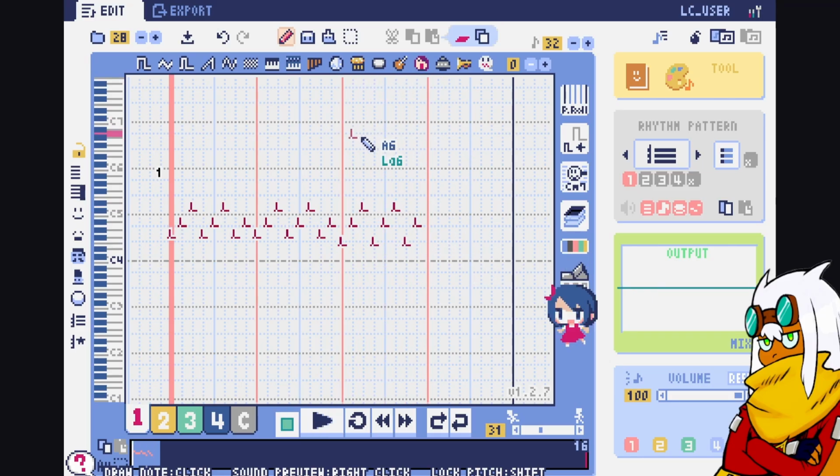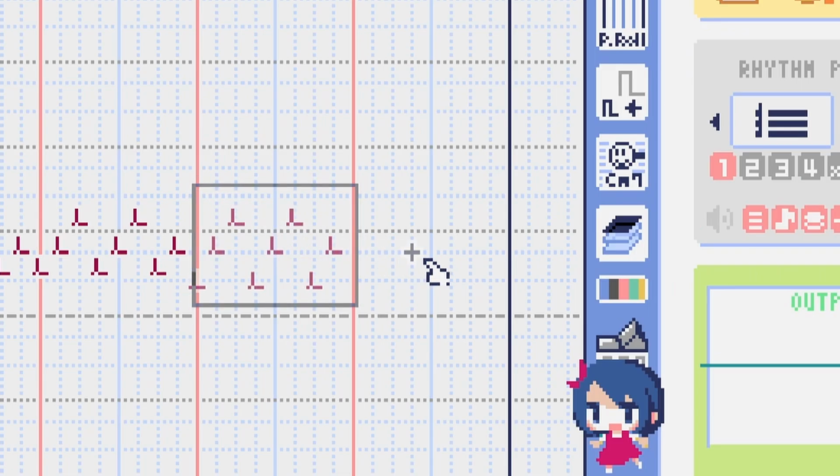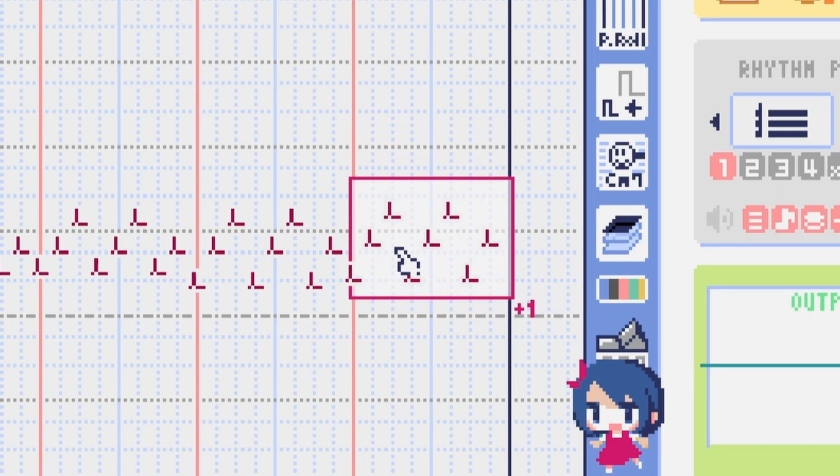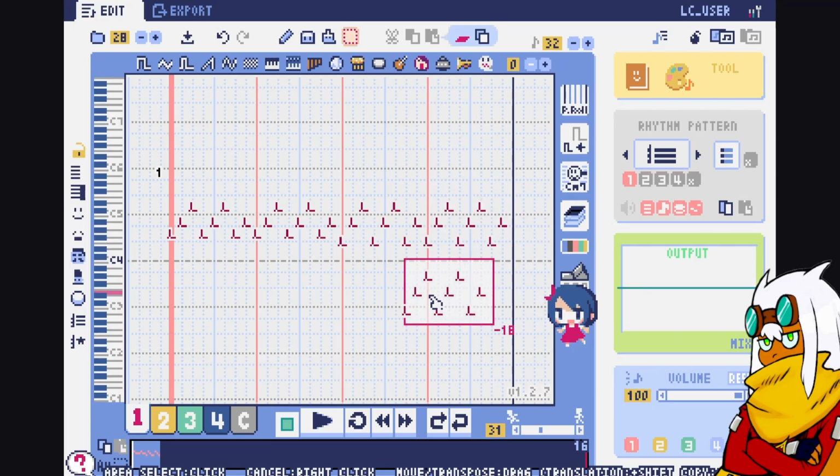Now, here's the real question. Is there a way to copy? Select tool. Control C. There we go.